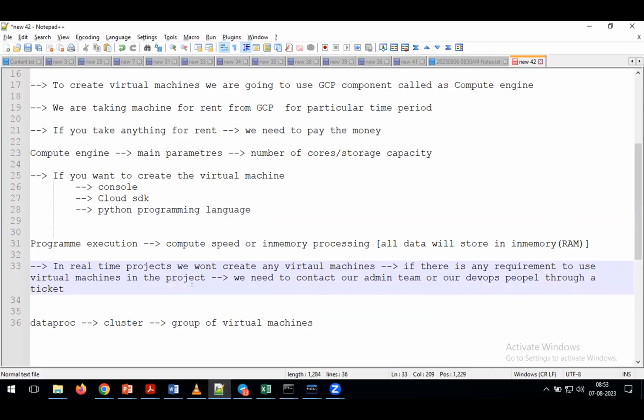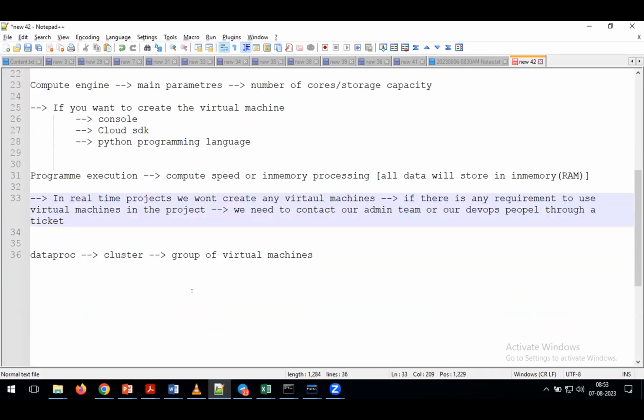So for example, in your project, you want to maintain one virtual machine. In that virtual machine, you want to run some of your own programs. Depending on your requirement, you want to perform some kind of activities on the virtual machine. So what I'm telling here is, in a real-time project, we are not going to create the virtual machine. But for example, you have a requirement to perform some activities on the virtual machine. Then what can we do here? We need to reach out to the admin team, or we need to reach out to the DevOps people.